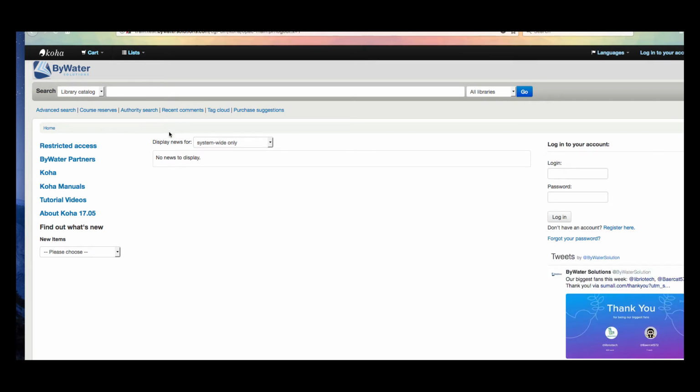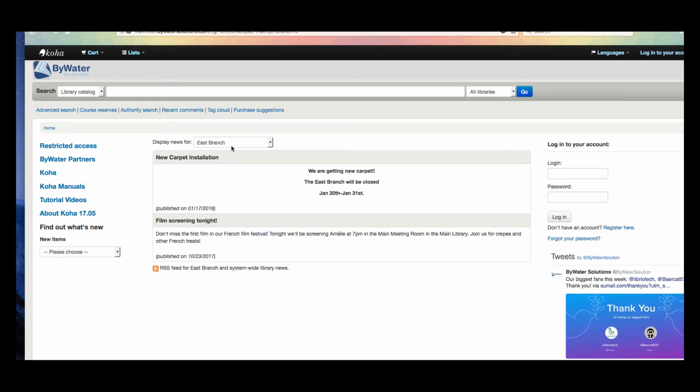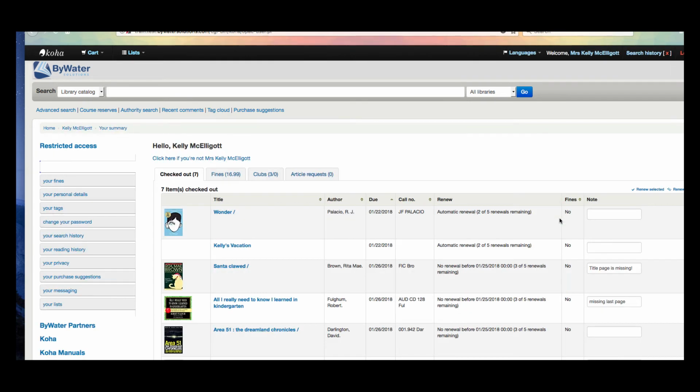Now this first option, this is a system preference that you can actually have an option to display this pull-down menu that would allow patrons to choose the news section, which library that they'd like to look at. If you don't have that, then that would eliminate that pull-down menu. So I actually have this new carpet for my East Branch here. Now, if I did not do that as a patron, once I log in and if I'm an East Branch patron, then I'm actually going to see that news section without doing any prompting.